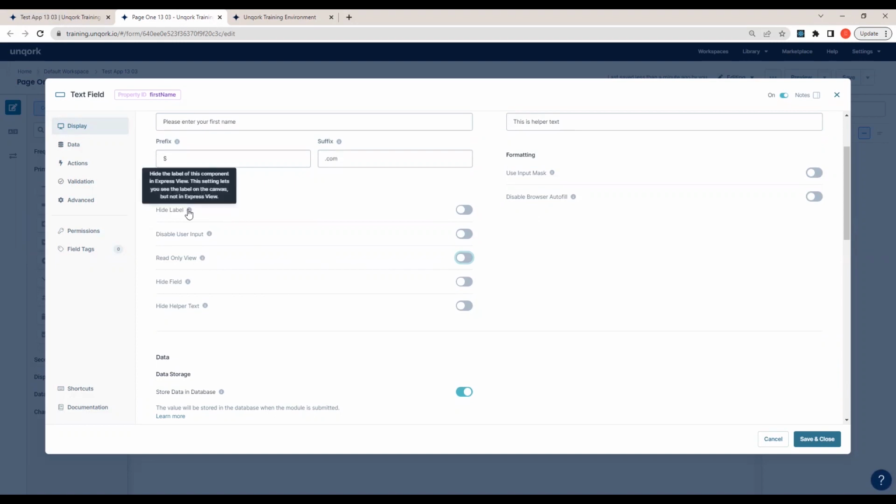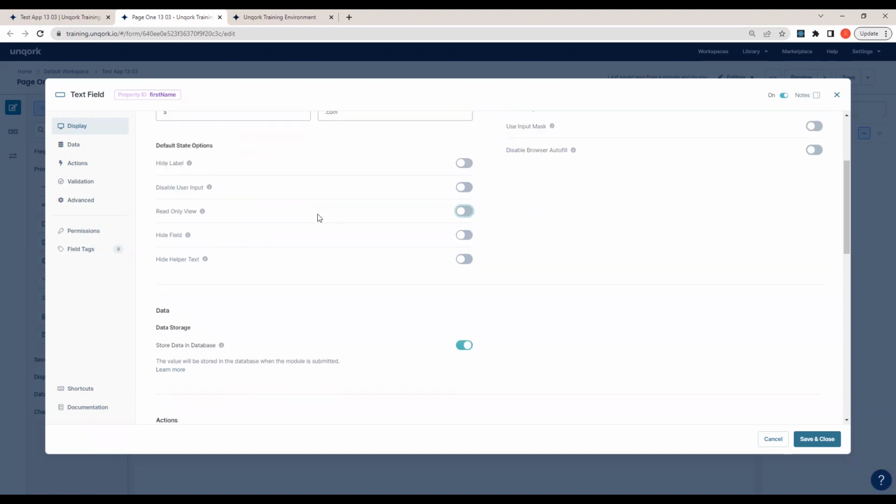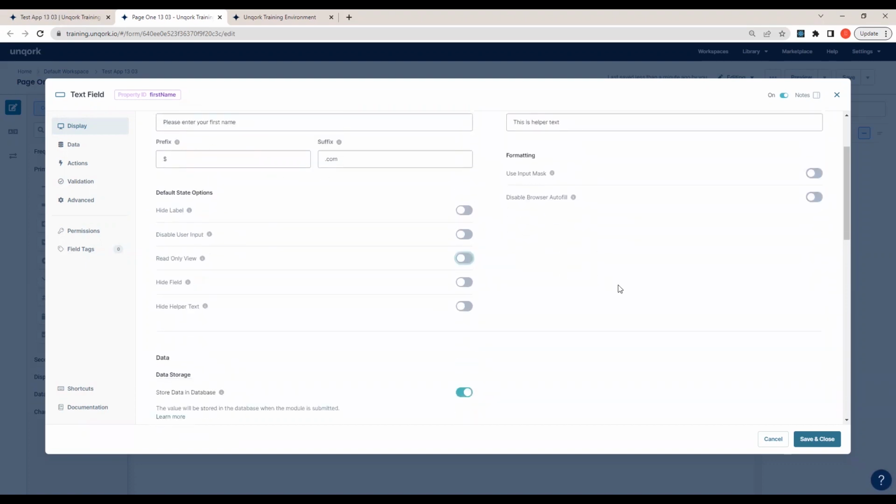Here, Unqork also suggests what the exact use of this button is. So we can just quickly hover over this tooltip, and we can get that information and the usage of that. And likewise, we have helper text as well. So maybe you guys can try this. I will not show you this because it is pretty simple.